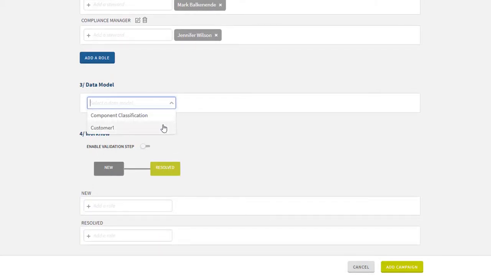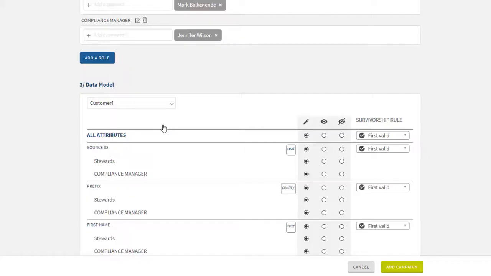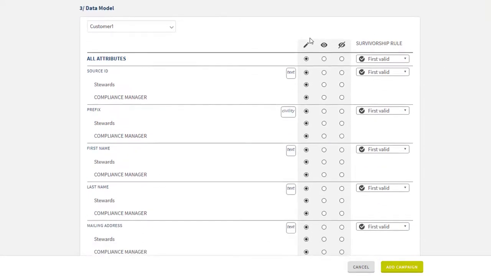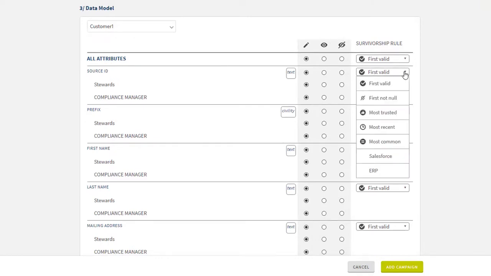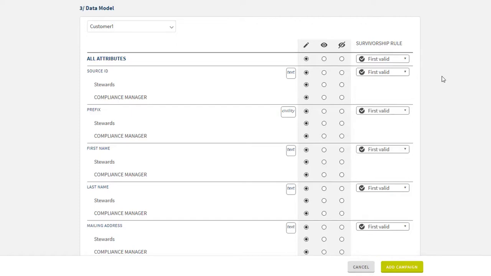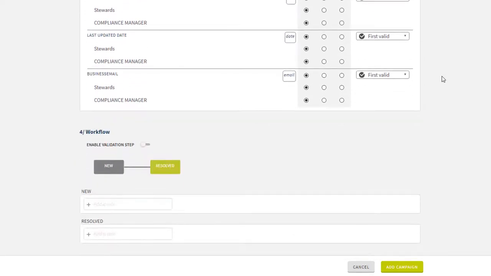Now let's assign our data model that we just created called Customer 1, and that will populate all of the attributes where I can assign who can edit, only view, or not view each attribute. I can also define survivorship rules on all or specific attributes. The last thing that we want to enable is additional validation steps within our workflow.